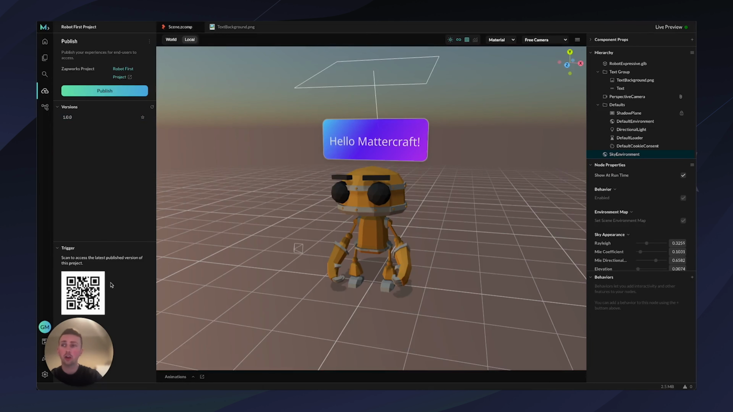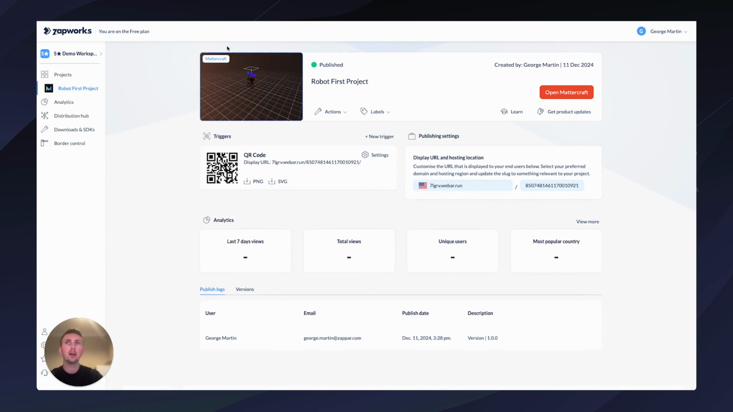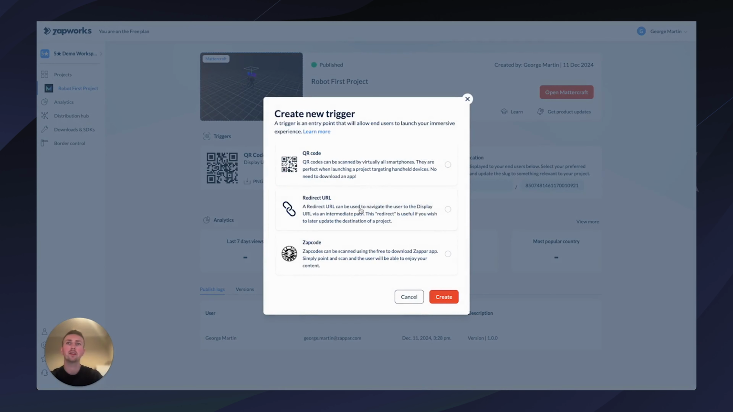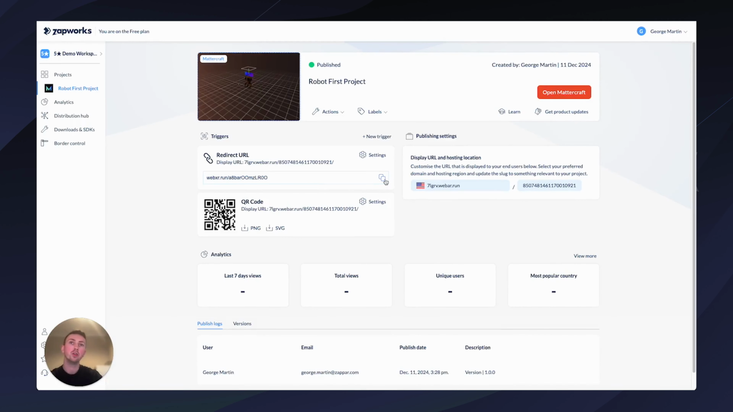You can see a QR code that you can scan, but you can also head into your CMS using this button or by going back to Zapworks. I'm going to use this. And you have a number of different properties that you can edit based on your project. So you can copy and download this QR code and send it to your friends or family, or you can click on the new trigger button, add a redirect URL, click create, and you have a URL that you could share on LinkedIn or on Slack or wherever you want to share that.